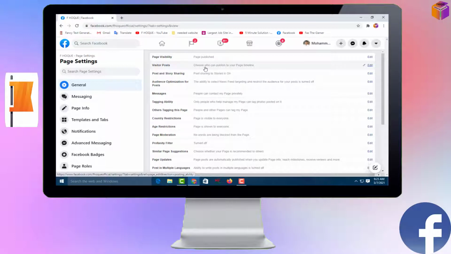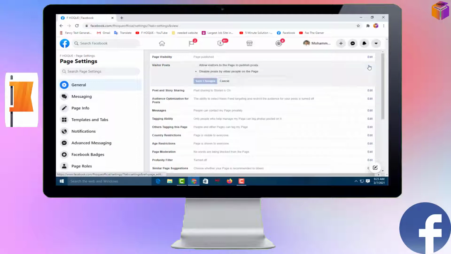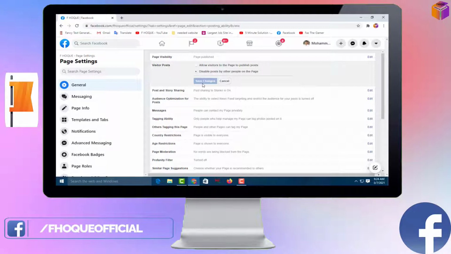Then you have to go to visitor posts. Friends, see what is written here: choose who can publish to your page timeline, right? So click here, edit. Friends, if you click on allow, that means you are giving permission to people who follow your page, and if they want, they can make a post on your page. Here, my friends, I don't want followers to make posts on my page. That's why I select disable. But if you want, you can select allow. Then you have to click on save changes.